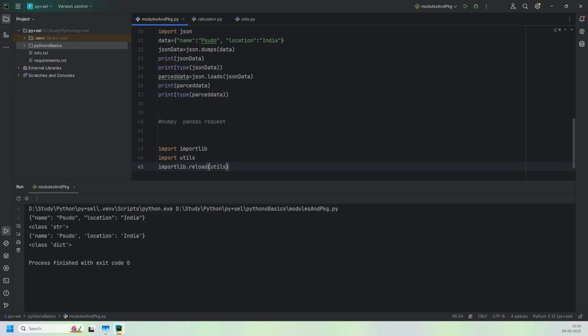For the next one, I'm going to talk about regular expressions, and there are a few small topics that I want to cover on the Python basics. So we'll take that in the next one.